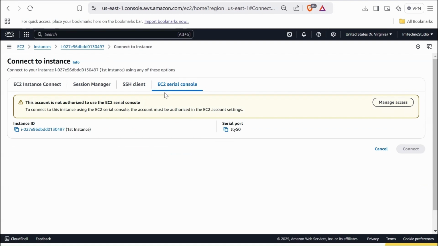So when to use the EC2 serial console? When the instance loses network connectivity due to misconfigured security groups, route tables, or firewalls, for resolving boot failures or errors such as kernel issues or malfunctioning startup services, to regain access if SSH keys are deleted or misconfigured.